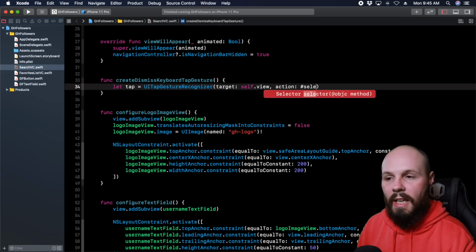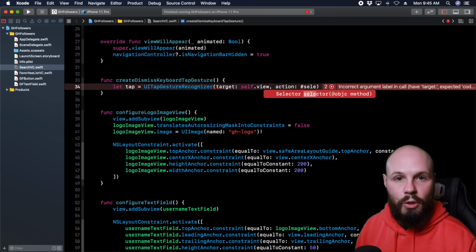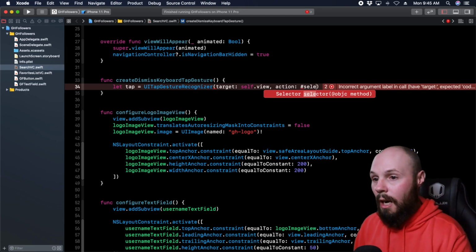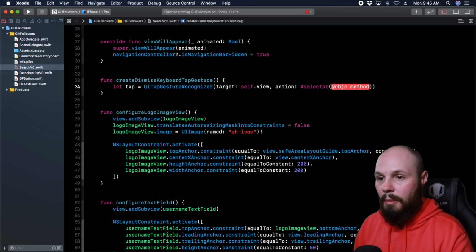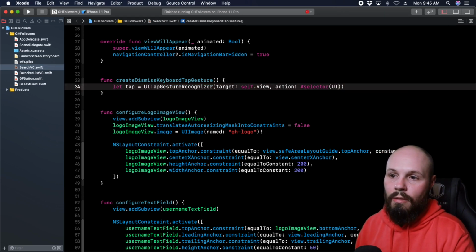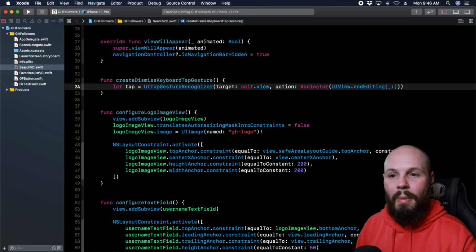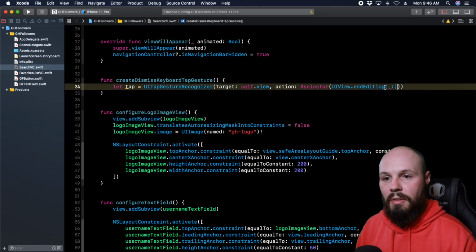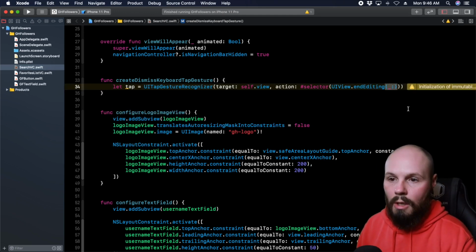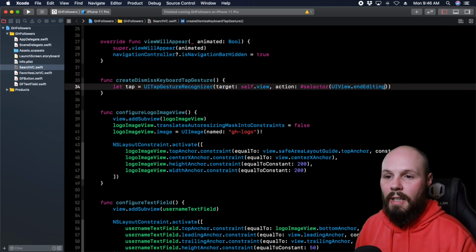You're going to see us use this again when we add the target to our get followers button, which tells it to actually do something. So you'll see that. And the Objective-C method we're going to use is UIView.endEditing. And we're not passing in any parameters. That's what this parentheses, underscore, colon is. We're not passing in anything. So we can clean that up a little bit.